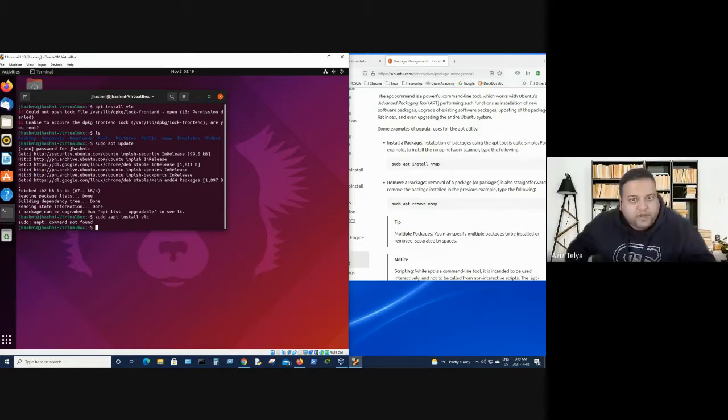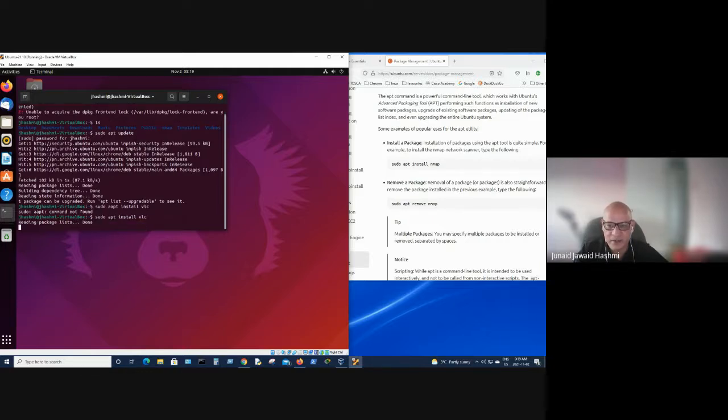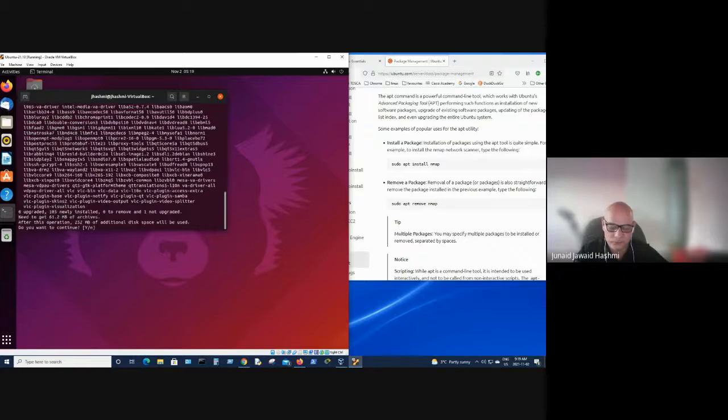There's a typo in your app. You put two A's. Yes, what did I do? You put two A's instead of one A in apt. Exactly. I did it on purpose. Well, actually not, but you see, in the command line, you have to be very, very careful when you're typing the command. All right, sudo apt install VLC. So that's the command. And there you go. Yes, obviously.